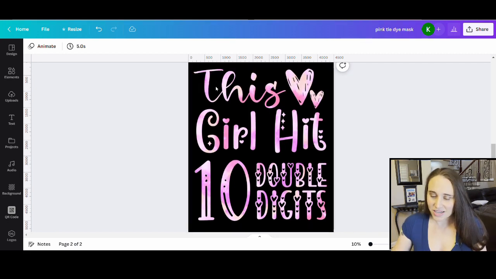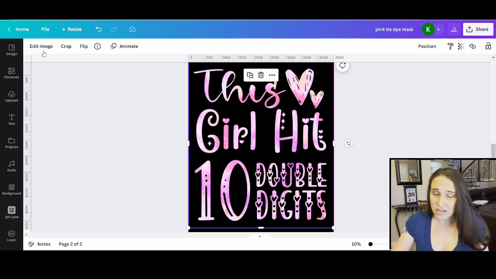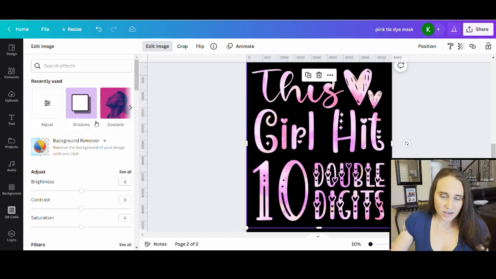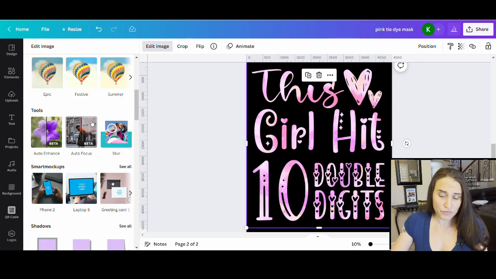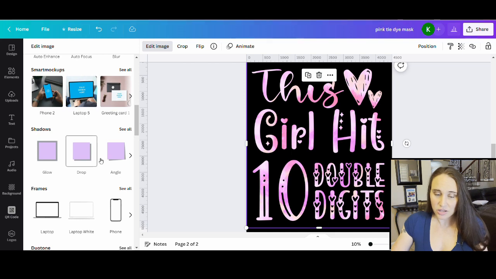I just like to do that in case I feel like playing with it a little. But there you go. This girl hit 10 double digits, and so that is going to be the design that I'm going to upload. If you wanted to, you could put outlines around this. This is now considered an image, which means that you could use any photo effects that you want on it. So you could click on it, go up to edit image, and then any of your usual photo effects you could now use on it, including shadows.